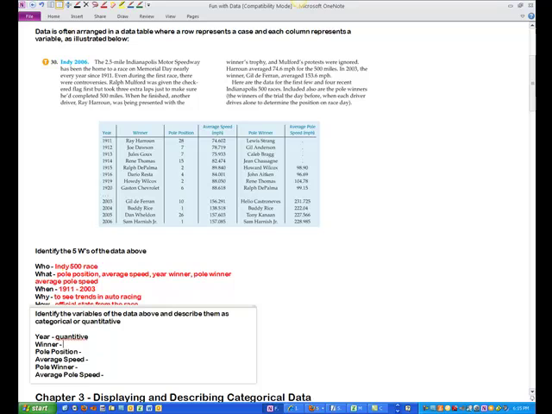Okay, the winner, now that is going to be a category because that's someone's name, and pole winner is also going to be a category, who they are. You don't really have a unit with someone's name, but your position is going to be, because it's what position you are, your average speed and your average pole speed, those are all quantitative.